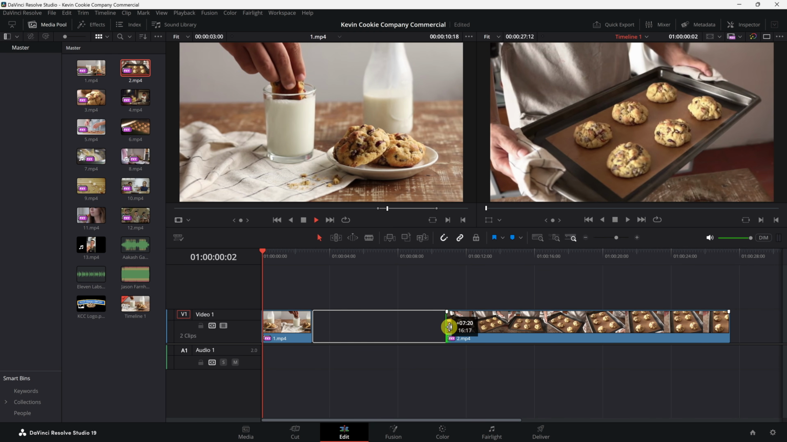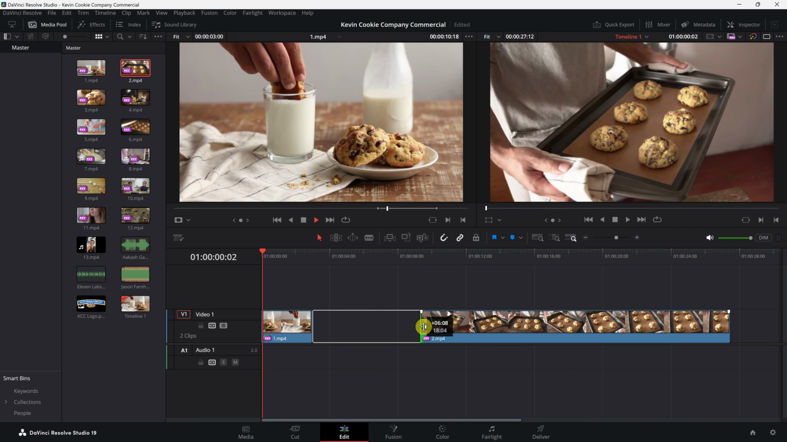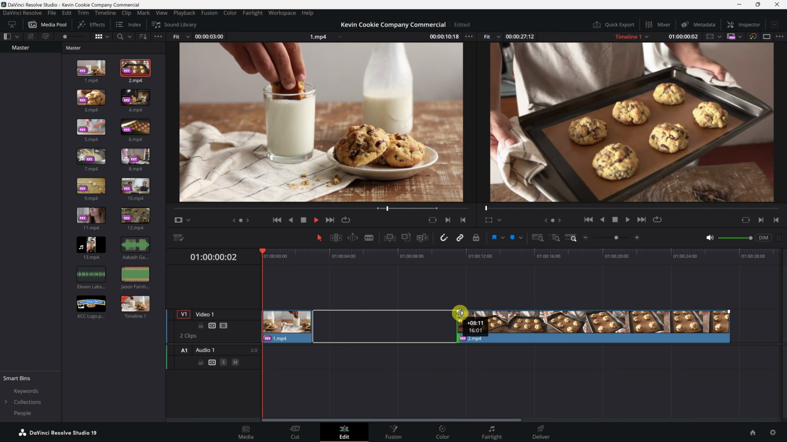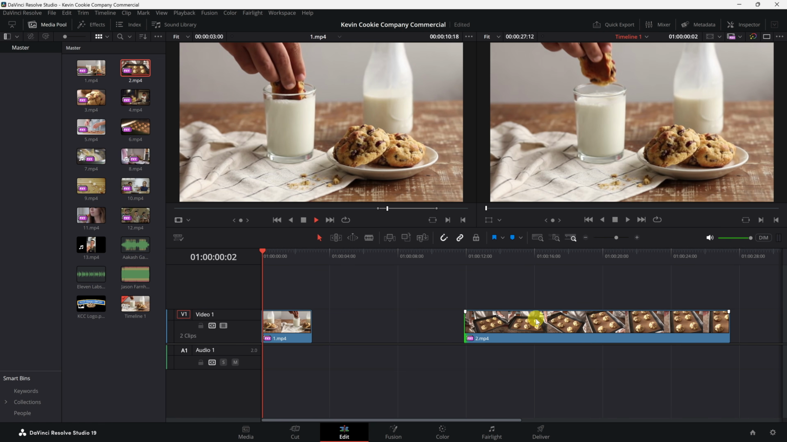Now, one of the neat things is as I'm trimming the clip, if you look in the top right-hand corner at the timeline viewer, this shows me exactly where my current position is as I'm trimming. So I want it to start right there. I'll release, and let's go all the way to the end. And here I could also trim the end.